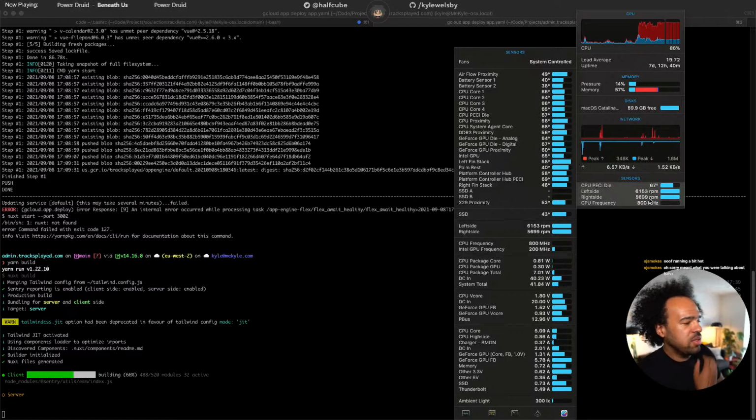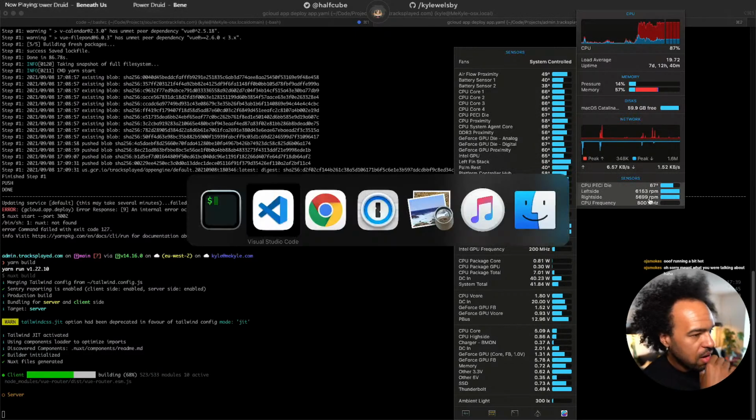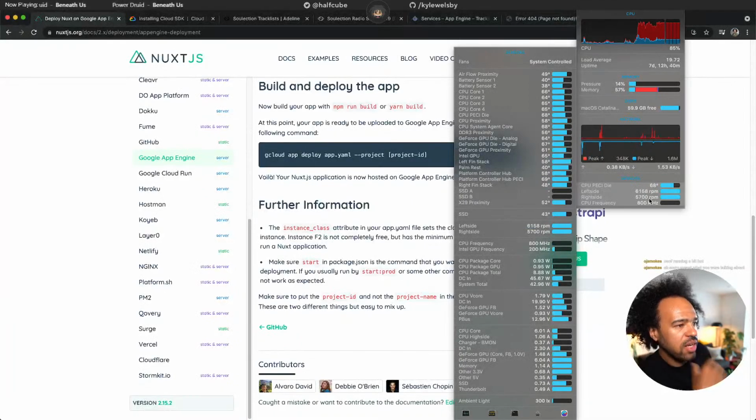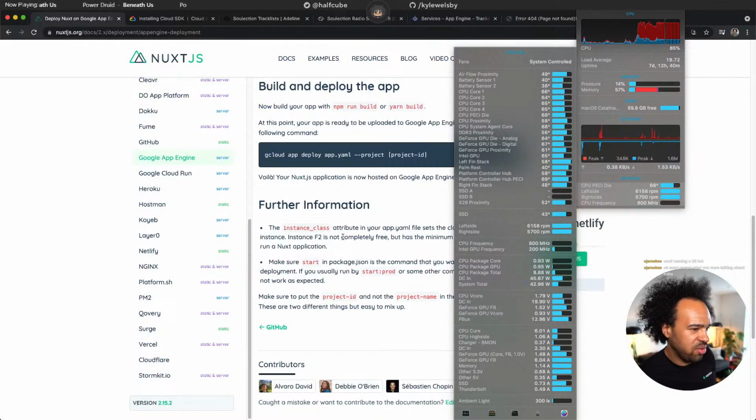So one of the commands on this tutorial here is to run yarn build and then run the deploy task, and it should work.